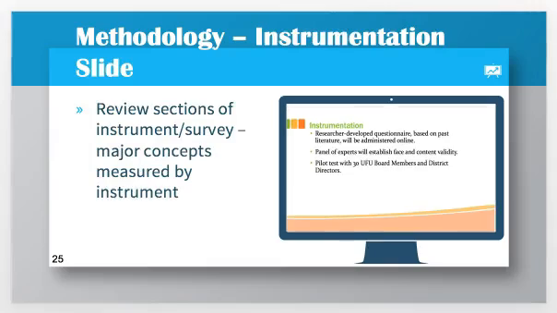For your instrumentation slide, you will not have as much content on the slide, but you'll need to talk a lot more about it. So you'll want to review sections of your instrument and what they're measuring, and then talk about panels of experts for establishing face and content validity if it's a survey or an instrument. You'll want to also talk about possibly pilot testing, so that then you would establish reliability.